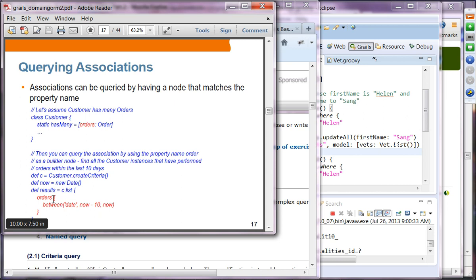So here, basically what I'm saying is that I'd like to get all the customers whose orders' date is between this and this. So, basically I'd like to find all the customers who have orders whose order date is 10 hours before until now. Okay, so that's basically what I'm trying to query with this. Pretty simple syntax, but pretty powerful.